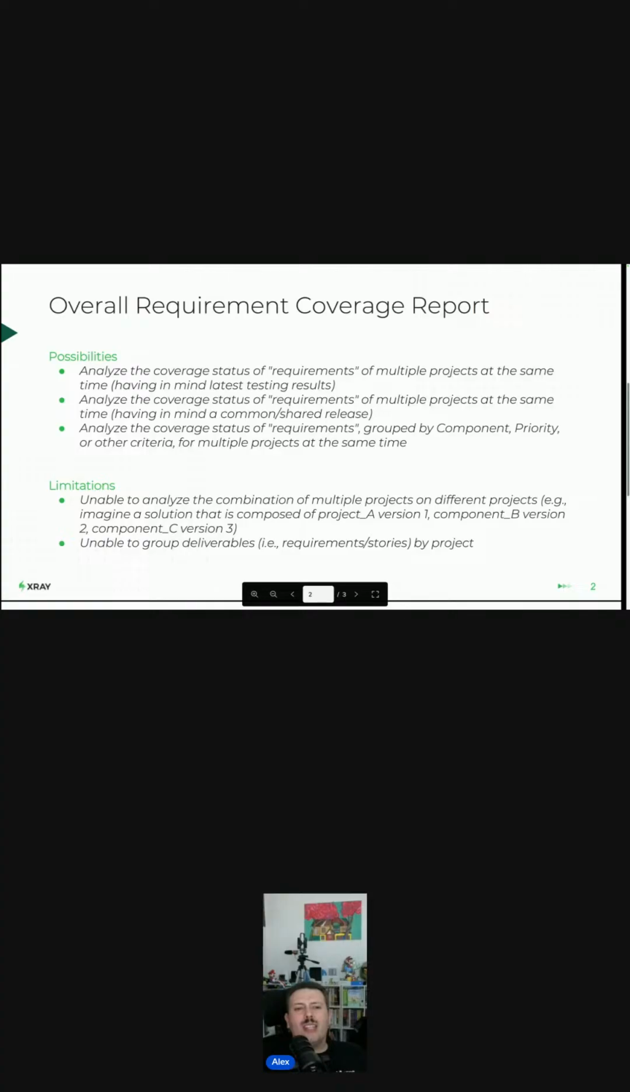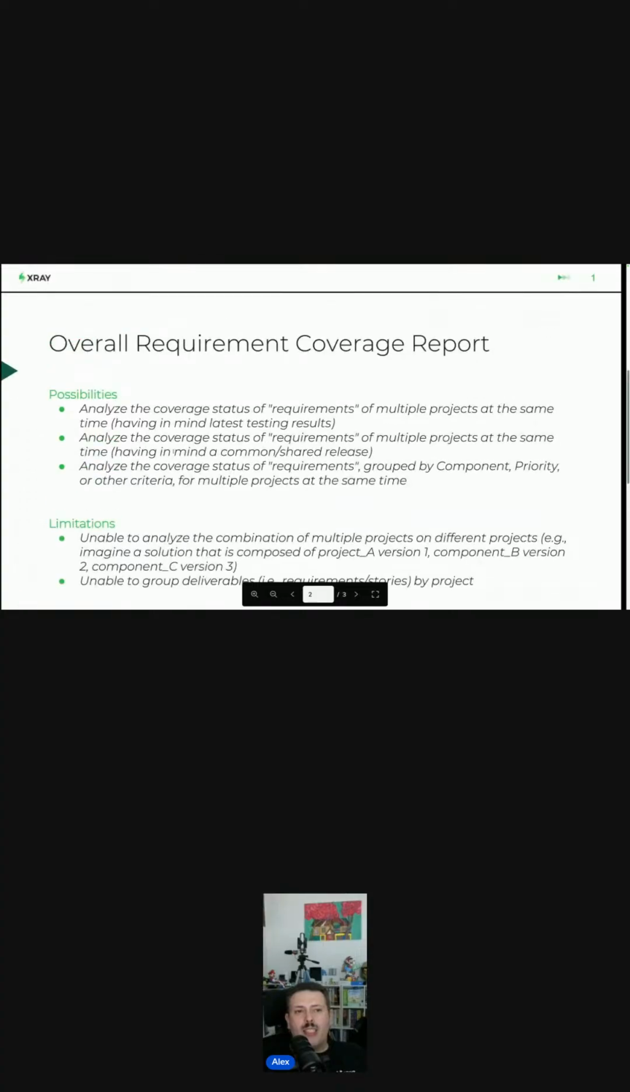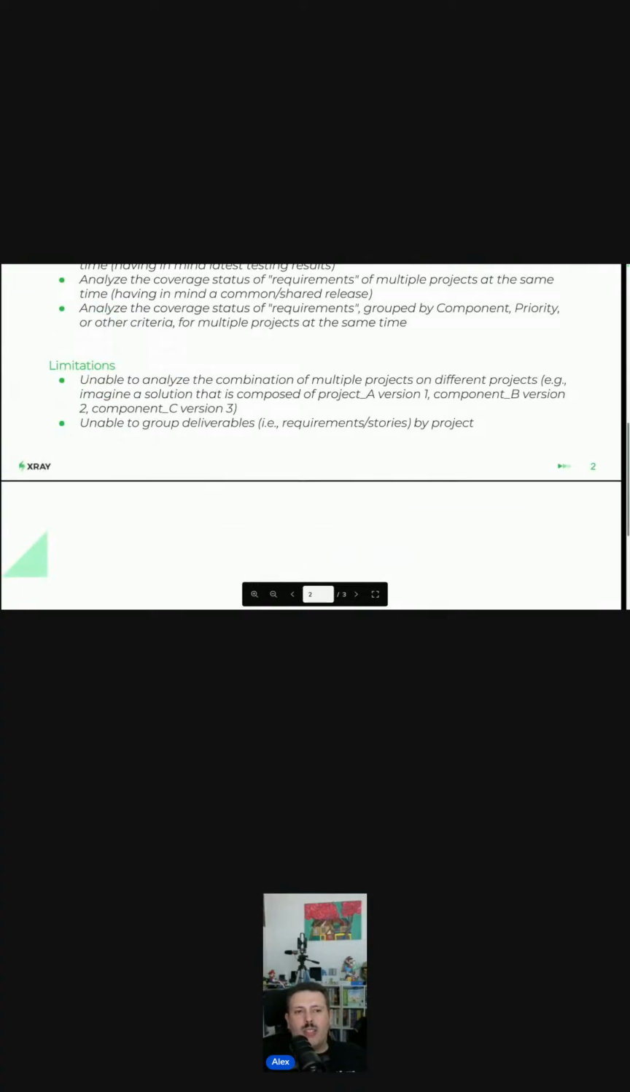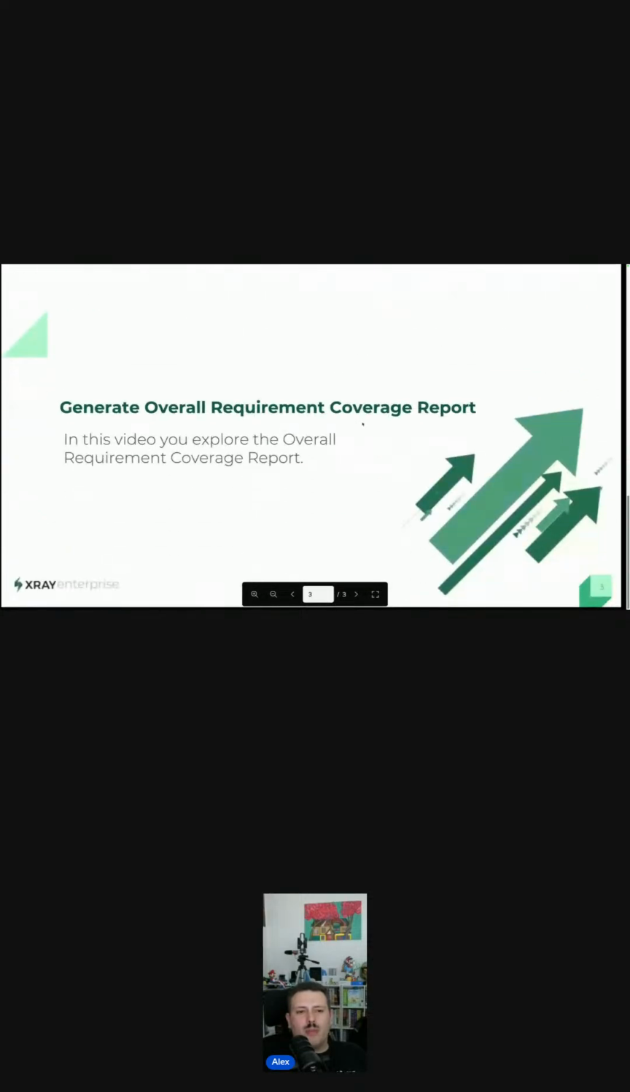And then we can analyze the coverage status of requirements grouped by component, priority, and so on. So there's a couple limitations with the overall requirement coverage report. It's unable to analyze a combination of multiple projects on different project levels. Imagine a solution that is composed of project A, version 1 component. And it's unable to group deliverables. Let's go look at the overall report here.